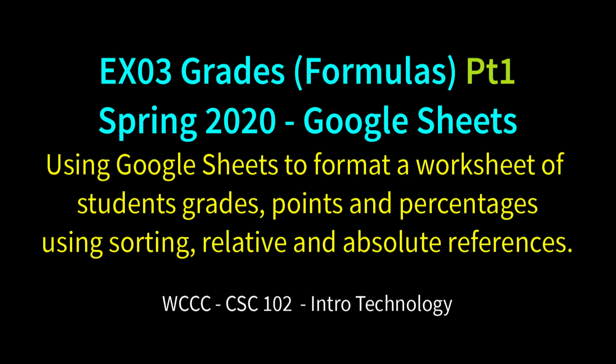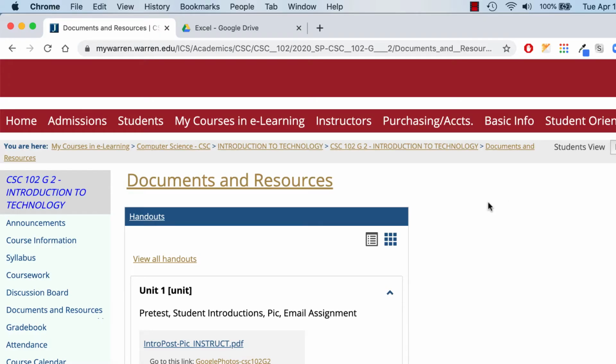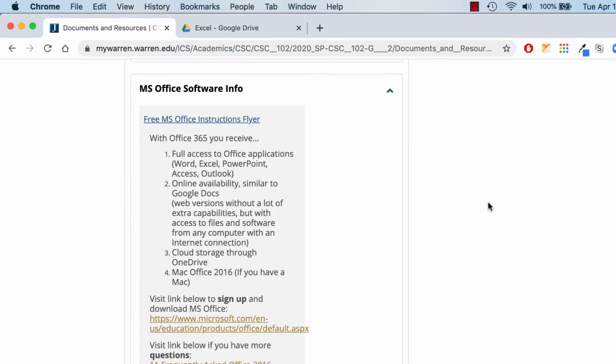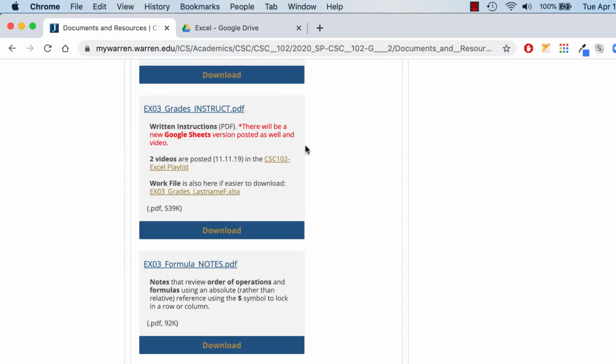Welcome, csc102. This is Ex03, which is our grades sheet, and I'll be doing this with Google Sheets for the first time. Right now I'm in my Warren. This is Documents and Resources, Handouts, and I'm going to go down to Unit 8, at least for Spring 2020. And here are some of the things under Unit 8, Ex03.